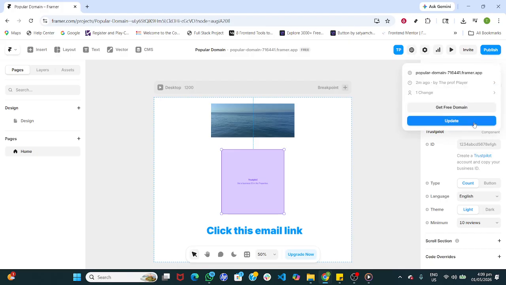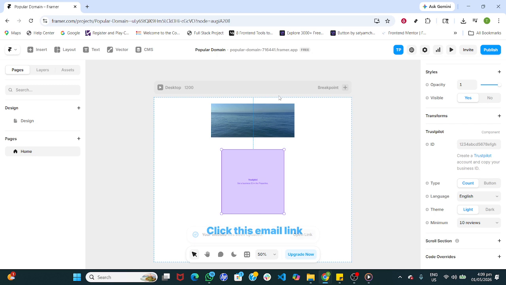Click Publish, then confirm with Update. After the publish completes, preview your site to verify the Trustpilot widget renders correctly. The layout holds up on mobile and desktop, and the language and type settings match your expectations. If anything needs refinement, jump back in, adjust position, size, styles, type, or language, and publish again. That's it. Your Trustpilot integration in Framer is ready.